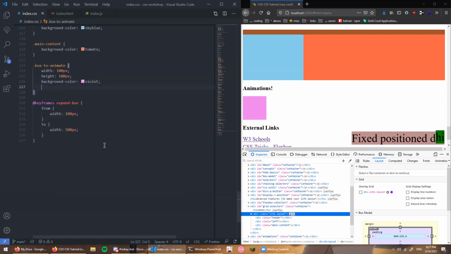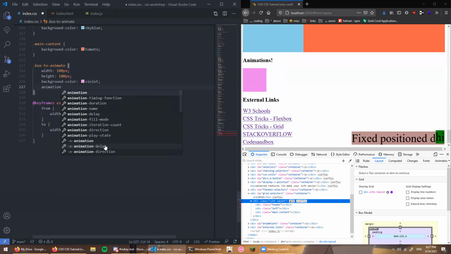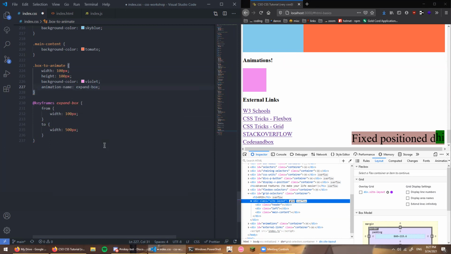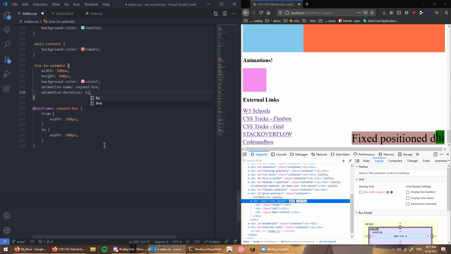Okay, so now we have these keyframes, but how do we actually apply it? Then we have a bunch of animation properties. The important one is animation name. Obviously this should call the same animation, quote unquote, function. And of course you can have multiple different animations defined. Then animation duration. This is how long the animation will last. Let's say we want it to last 3 seconds. If I save it, it expands. And then it goes back.